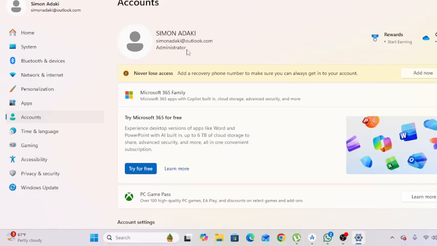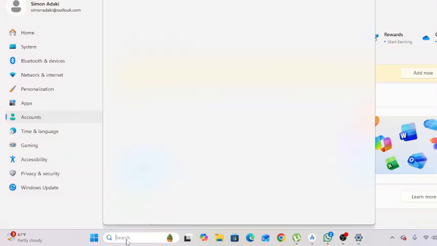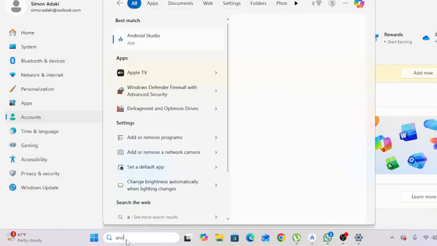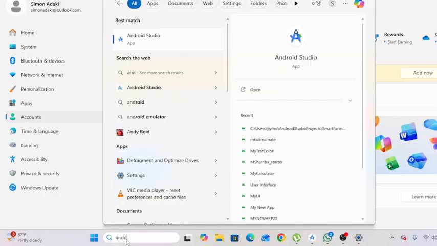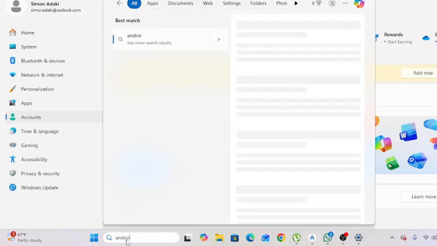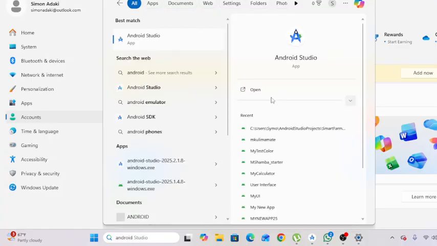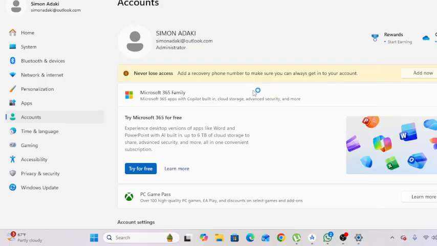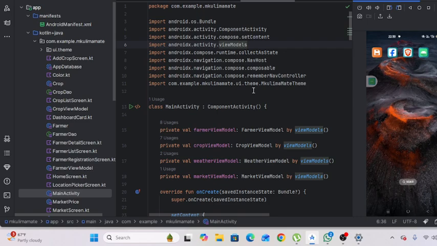Next we are going to demonstrate that I installed Android Studio, and that it is running, and I will also demonstrate the source code for my project. So we are going to open Android Studio. I'm going to type Android Studio. There it is, the Android Studio app. We open it, and this is my source code.